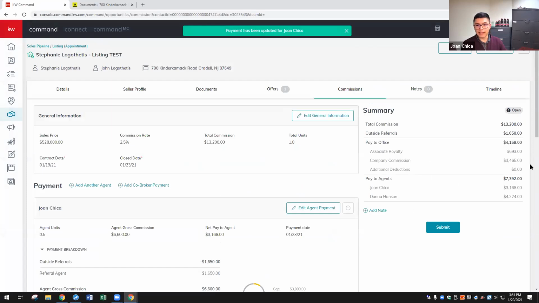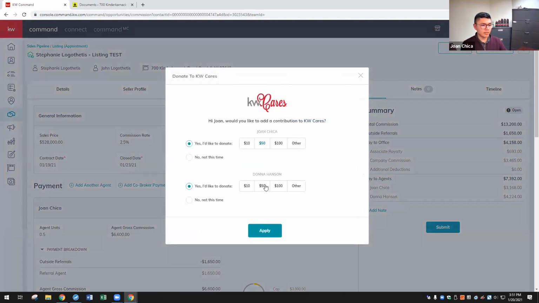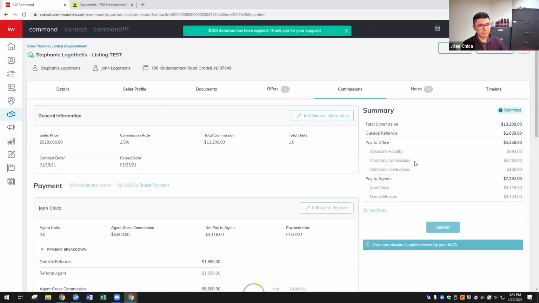And here on the top right, it will give you a summary of everything that we just did, right? So it says that I will be receiving this much, Donna will be receiving that much, and there is an outside referral that needs to be paid out for this much, right? And once I'm done with that, I click submit. It will ask me if I want to donate to KW Cares. I say yep, and then apply. And that's it. I just submitted it. Joanne is ready to pay you whenever he gets the check.